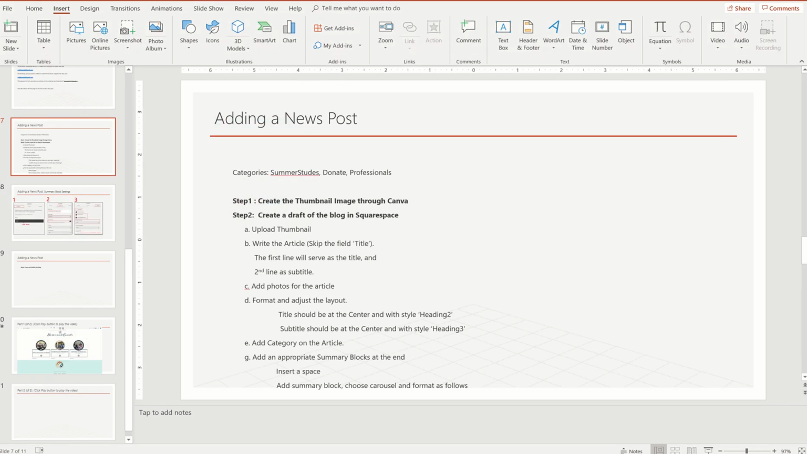After logging on to squarespace.com, we will now be proceeding to step number 2, which is to create a draft of the blog in Squarespace.